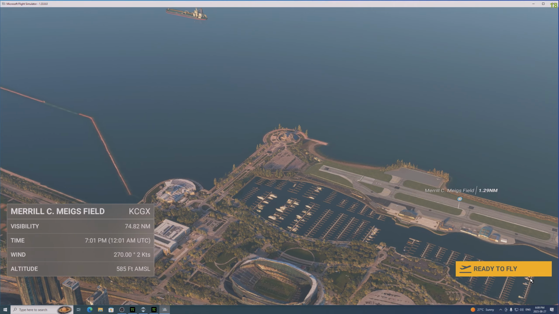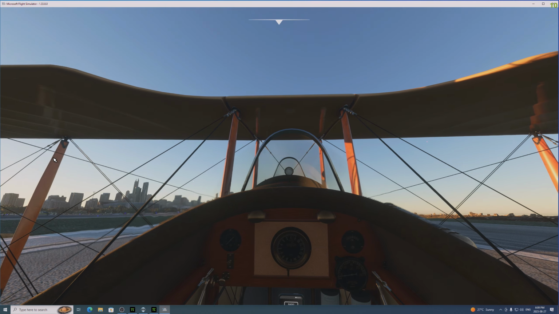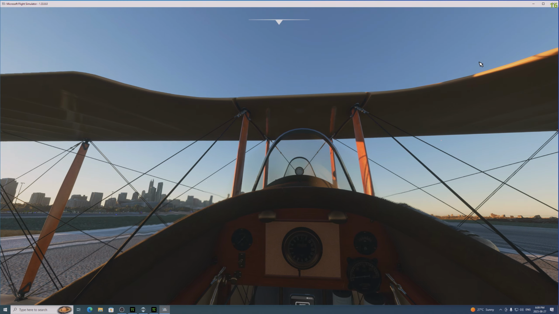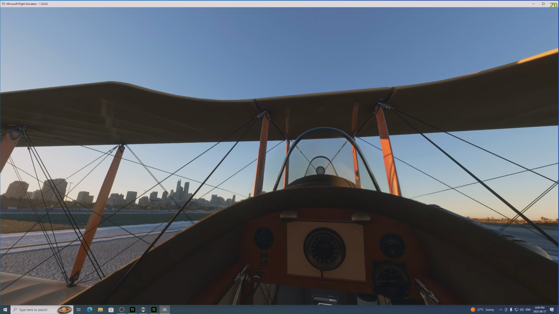Okay, we're in the game. I think it's always dangerous to over-represent yourself. And I've got 16 frames per second. All right, I'm going to turn on VR.